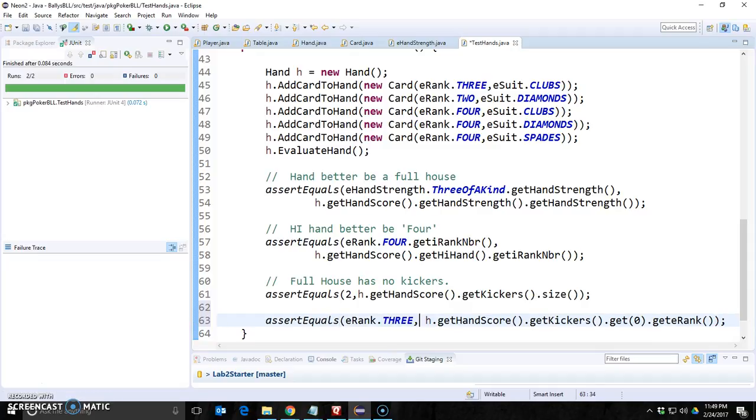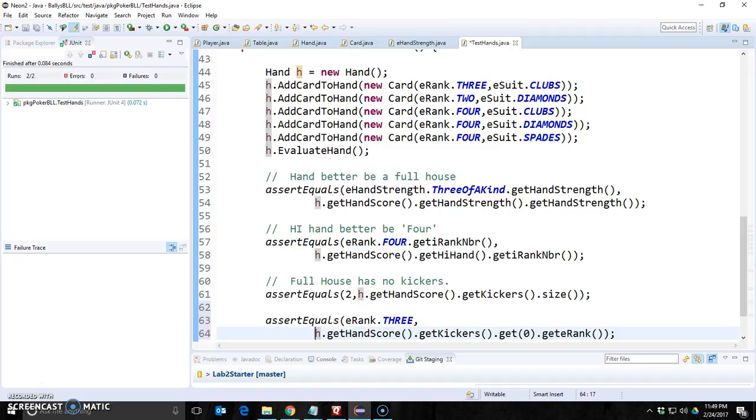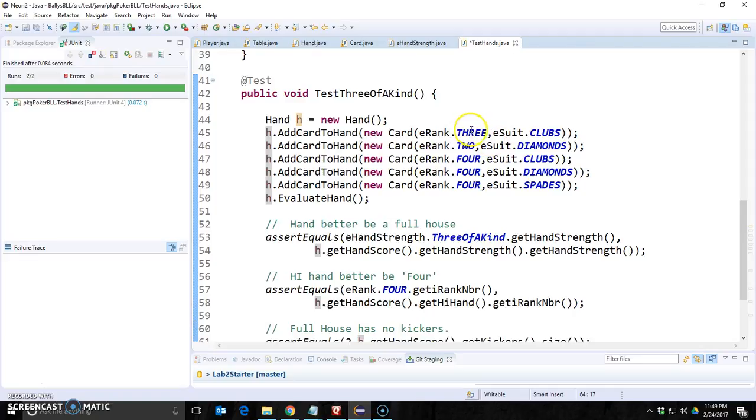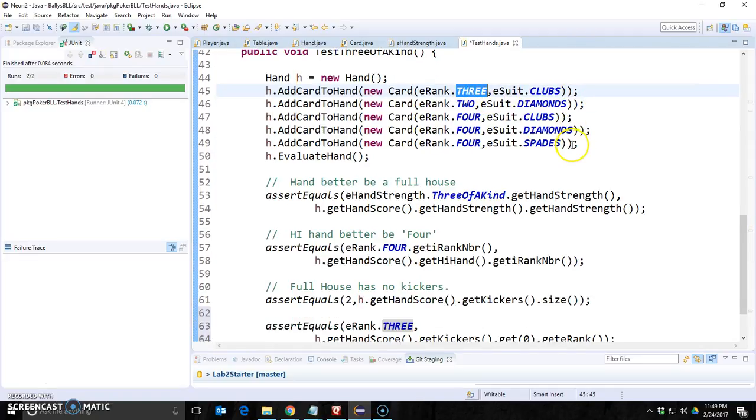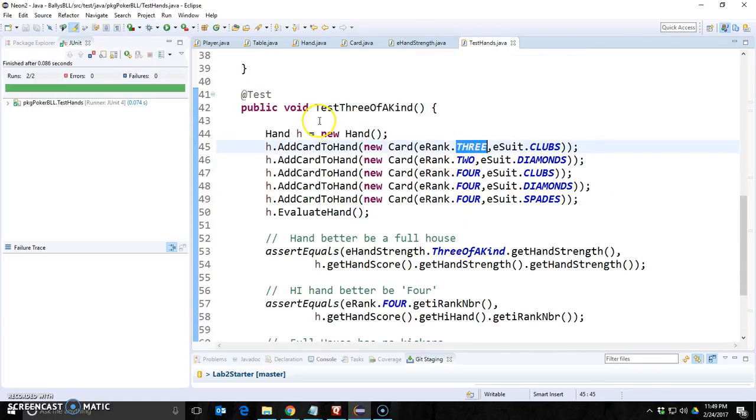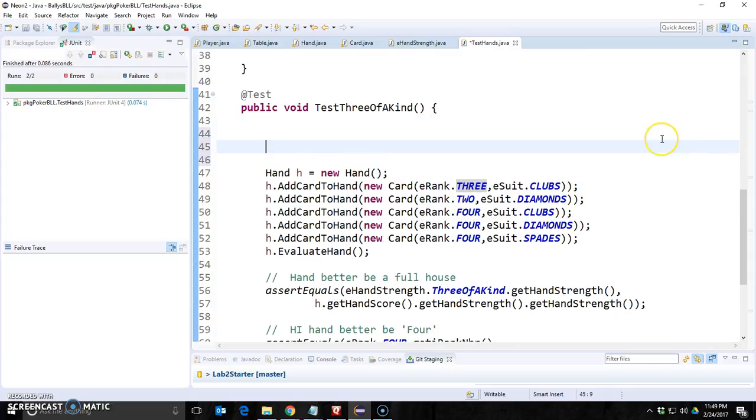Okay, what am I doing here? I'm saying that the first card in that list, because it's sorted, right? That first kicker in that list is going to be a rank of 3. Rank of 3 better be that first card in the kickers list. Looking at get E rank. Let's see if that works. And it works.